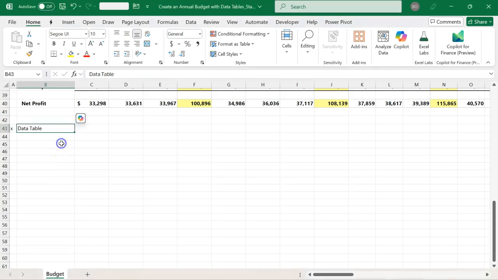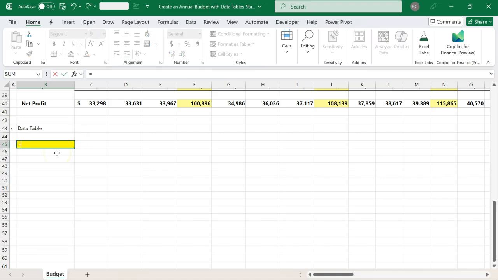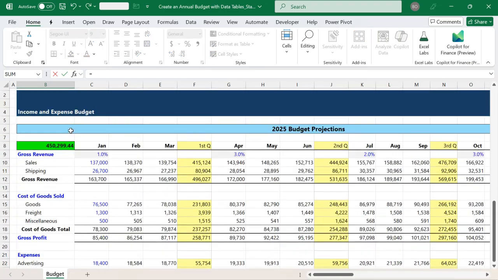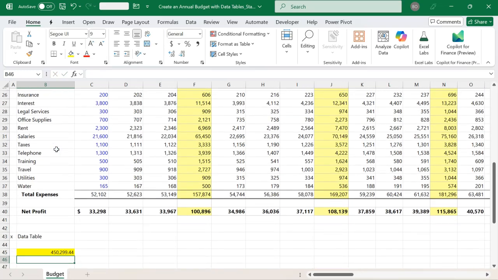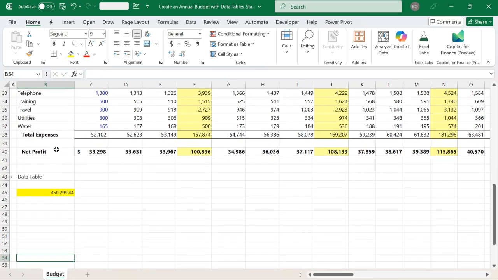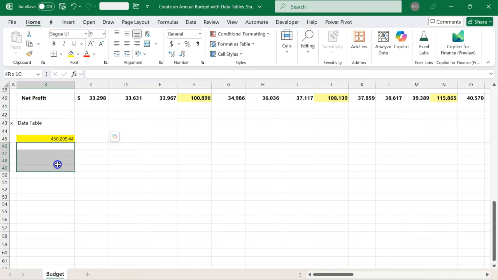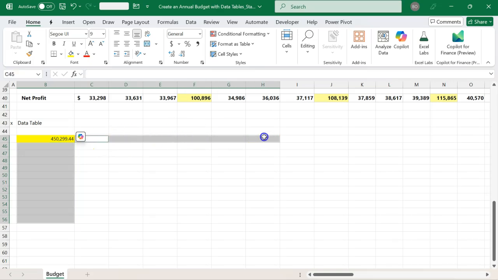So to create our data table, this is a two-way data table, right? It means that we'll be feeding it a combination of inputs in rows and columns. To start, you need to reference that final result. Okay, so our 450,299 has to be referenced here. So this is the outcome. So it's formula driven. After bringing this in, I'm going to put in inputs from a column and then another set of inputs from the row. And this is going to give us the table, right?